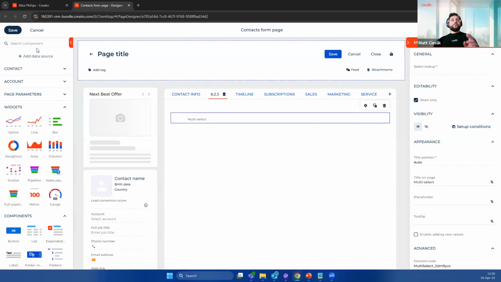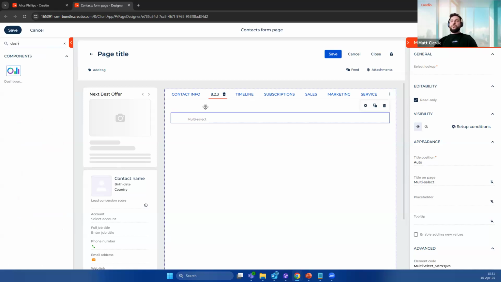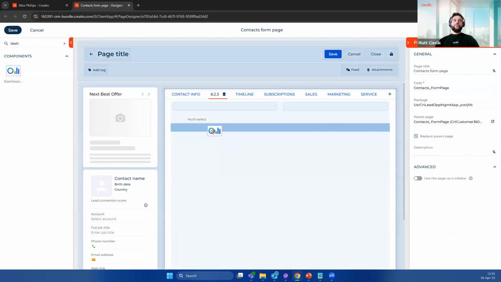And the last improvement in our drag and drop designer would be the dashboards. Again, this is a beta feature, so I have it enabled before the session. So let me drag it out over here.